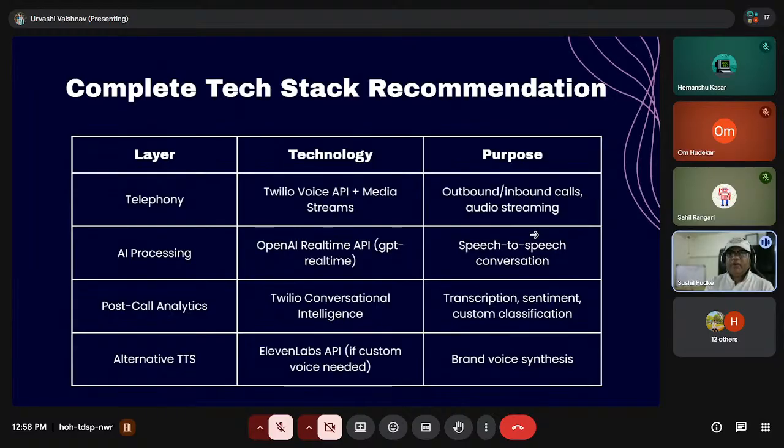The purpose is brand voice synthesis. Just like the way with any singer's song, nowadays it is possible for us to get it played as if another singer were singing it, how that song would sound. In this manner, brand voice synthesis. The 11 Labs API can be used for custom voice if it is needed.